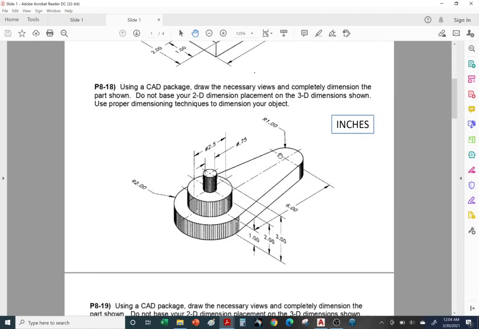We're going to go over problem 818. So once again, we're going to take this isometric view with dimensions and create some views, front and top or front and side view, and use these dimensions to correctly dimension our views.